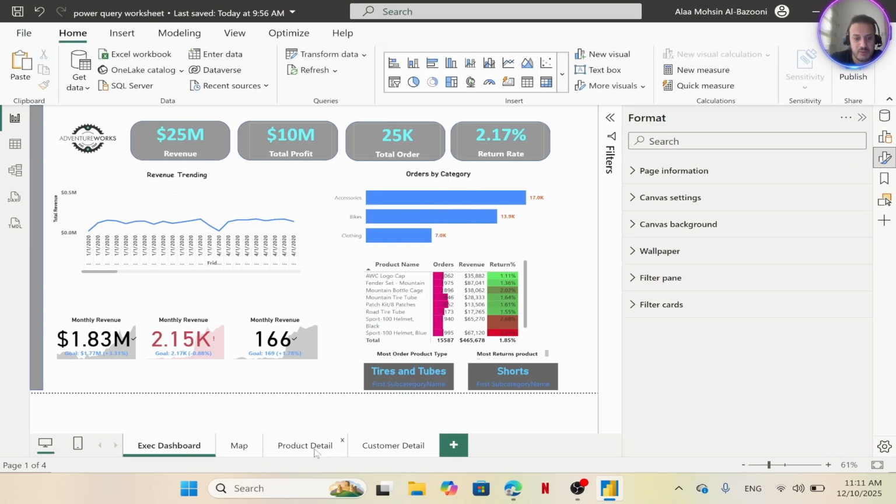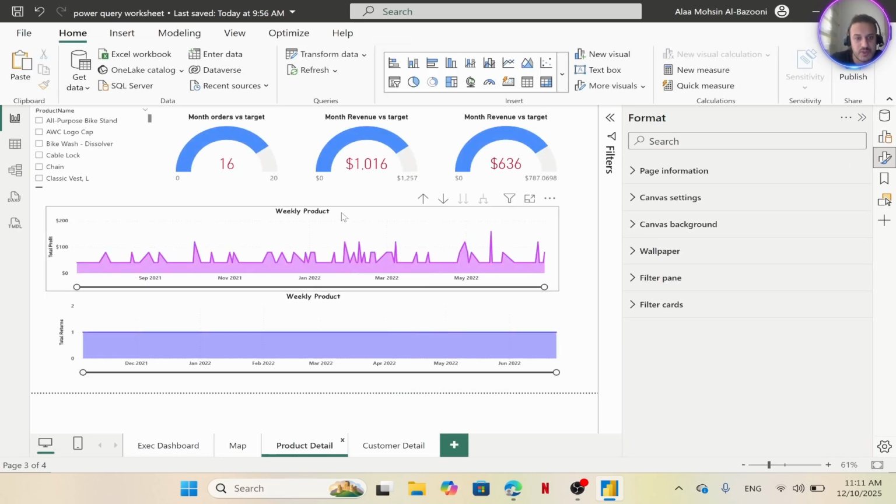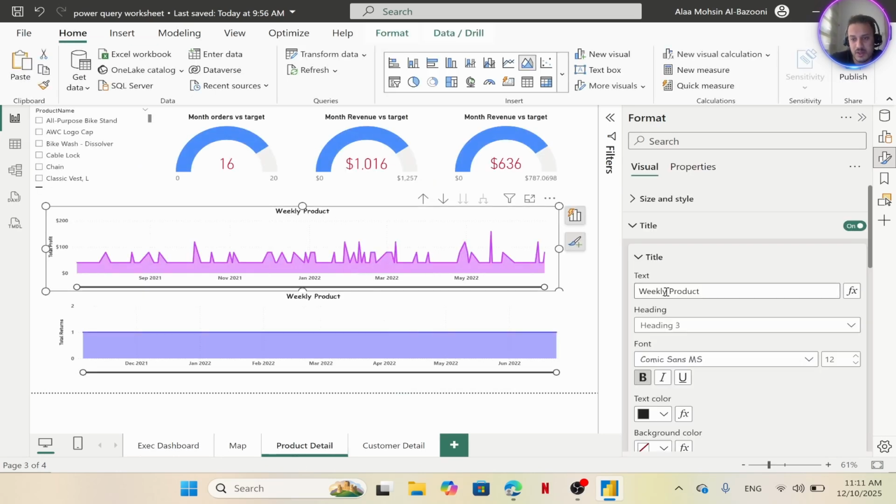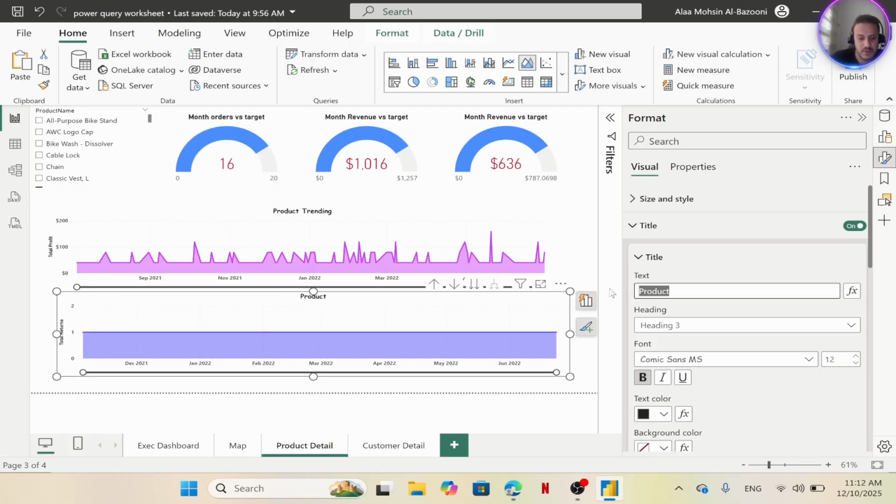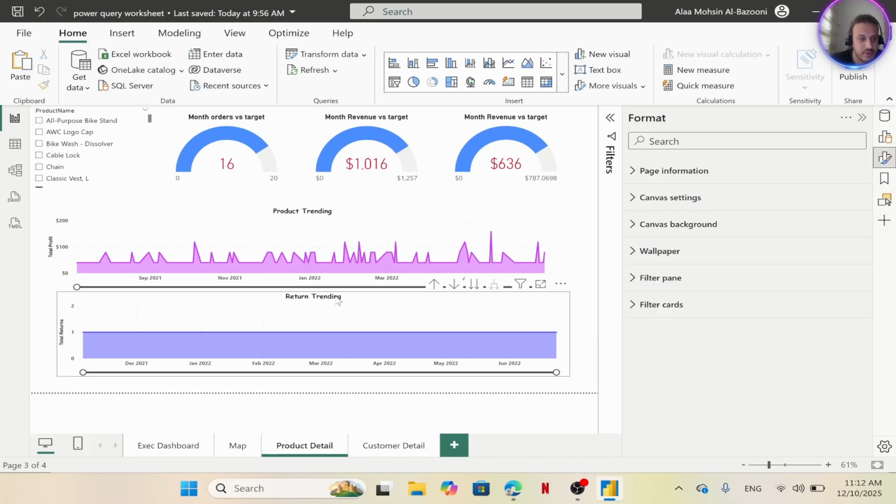Okay, and you can go back from product details. Also, this is not weekly, this is product trending, and this is not weekly product. This is return. This is return trending, and not a product. And you can change the name to return trending.